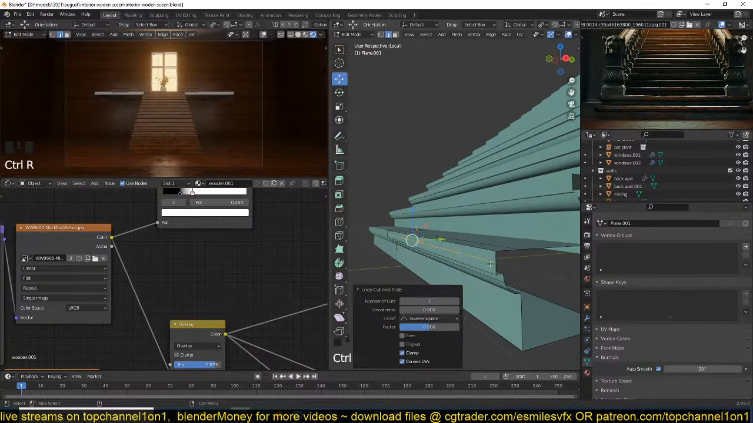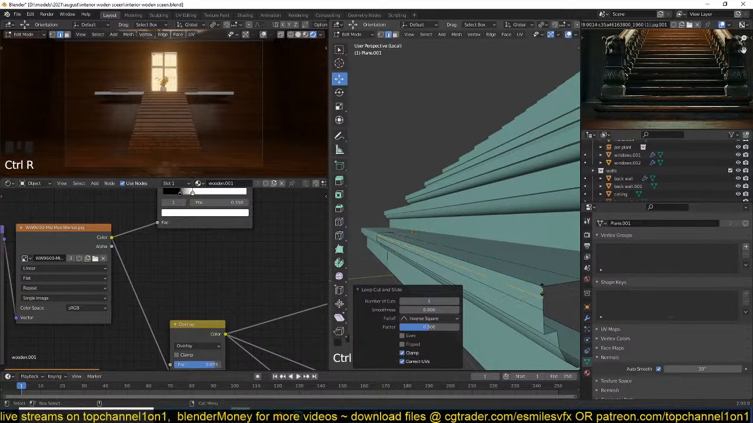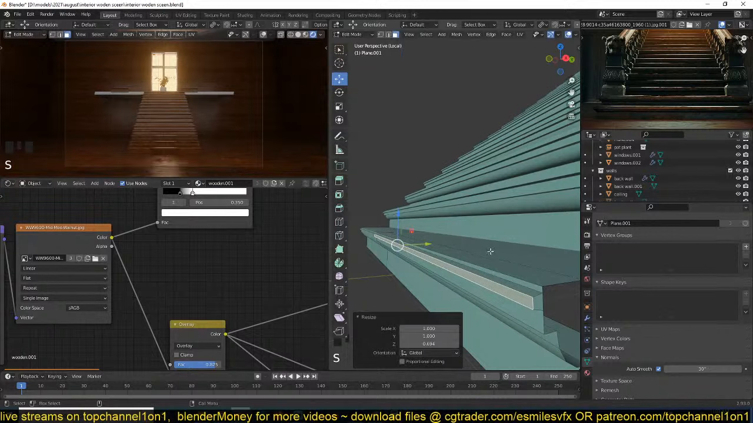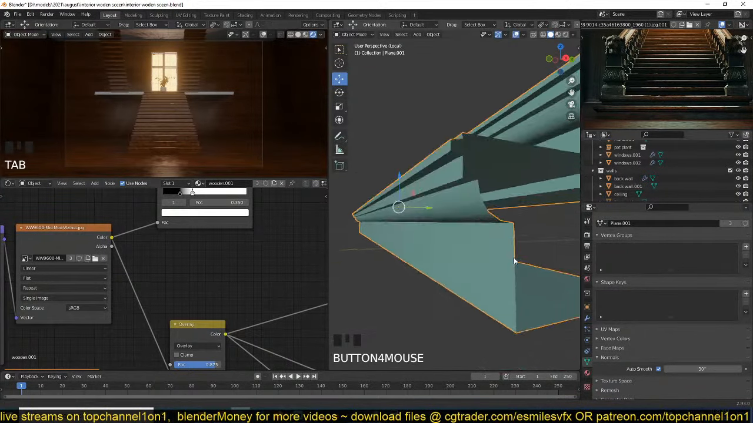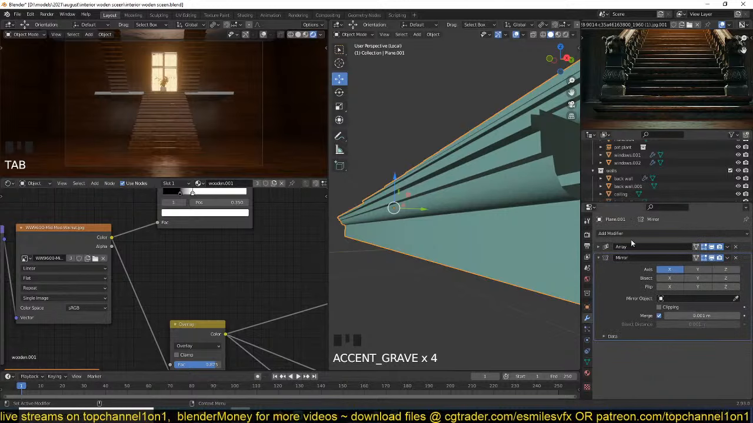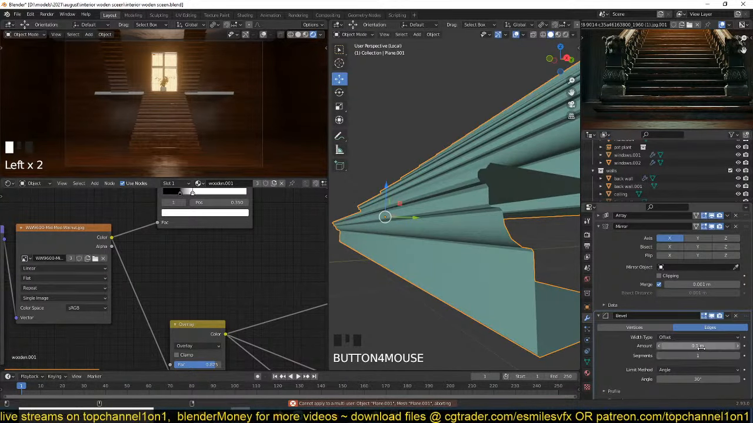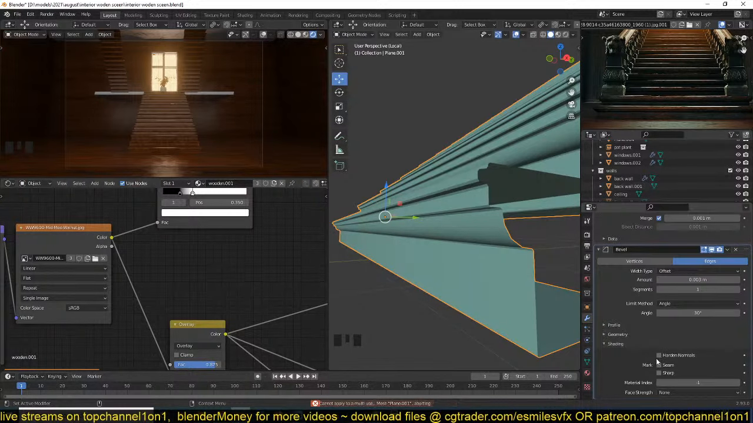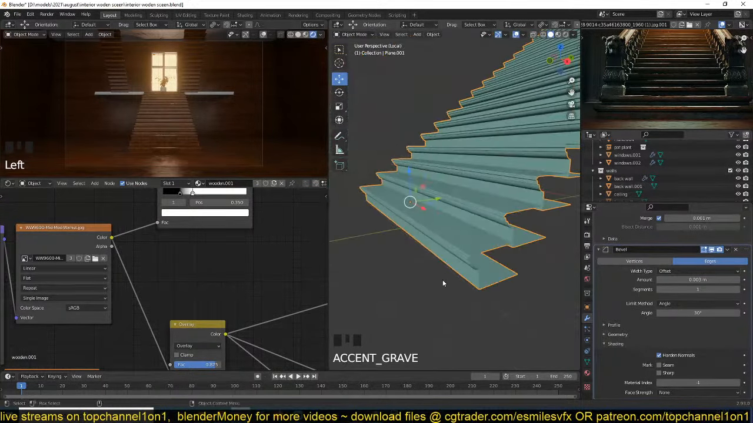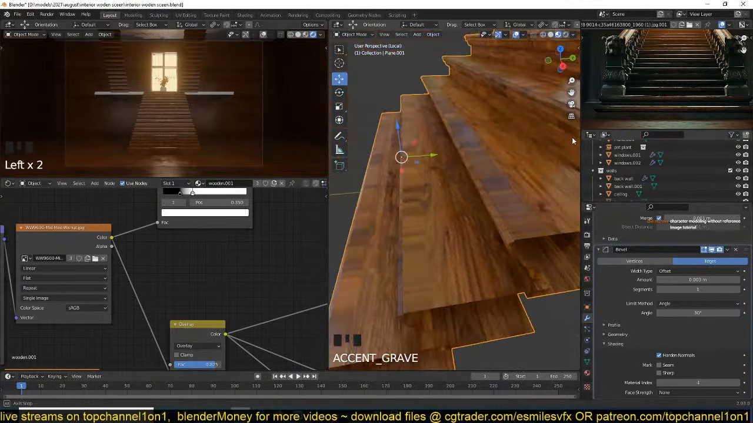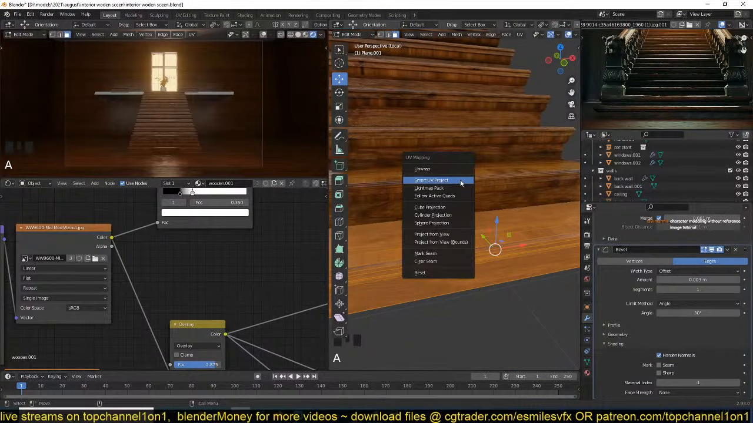I think I can add another loop here and another one here. Extrude, maybe bring it down a bit, and I can add a bevel modifier and just scale this, bring it around there, turn on hardened normals to have some nice detailed steps. But we need to unwrap this again.